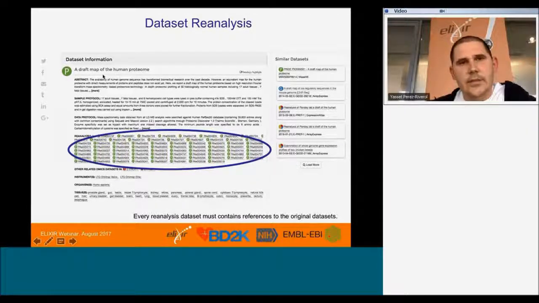For example, this is the draft of the human proteome, which is stored in the PRIDE database, and it has been reanalyzed by another proteomics database called PeptideAtlas in all these experiments. When you arrive at this data set, you will see the number of reanalyses that this original data set has. This gives you an impact of how many times one data set has been reanalyzed or used by users other than the original authors.